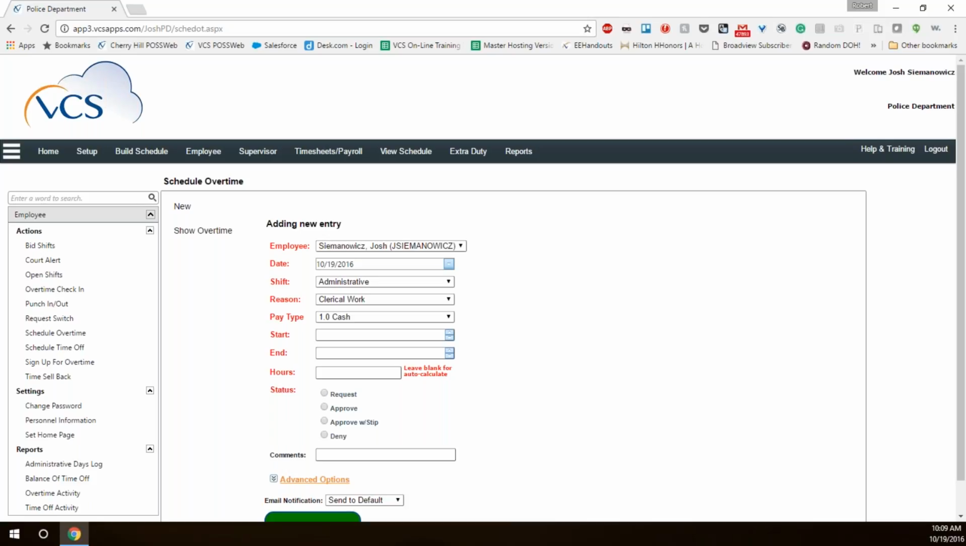This is more commonly used for things that maybe we don't know in advance or can't schedule in advance. So maybe things like a late call at the end of my shift, or I had to stay and work on some reports, something that we didn't know in advance. Or maybe I use this slip to indicate that I went to court on my day off and indicate how I want to be paid for it.